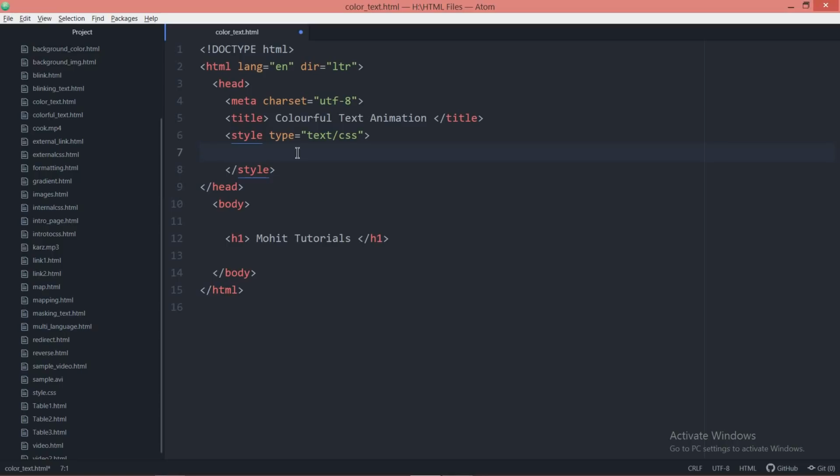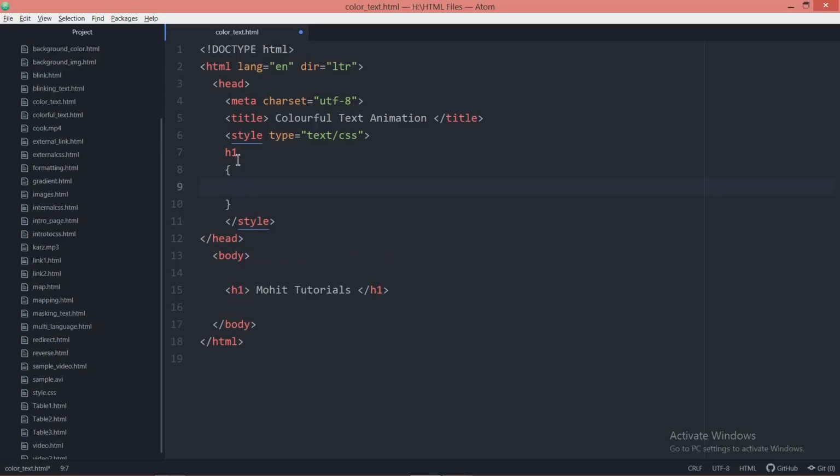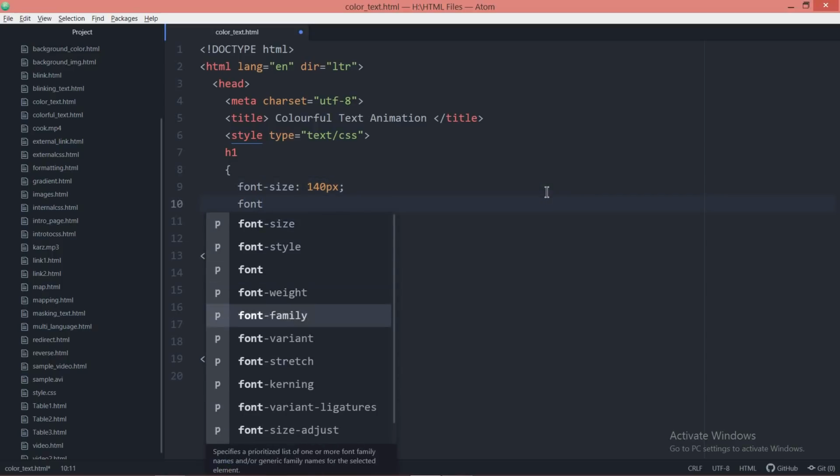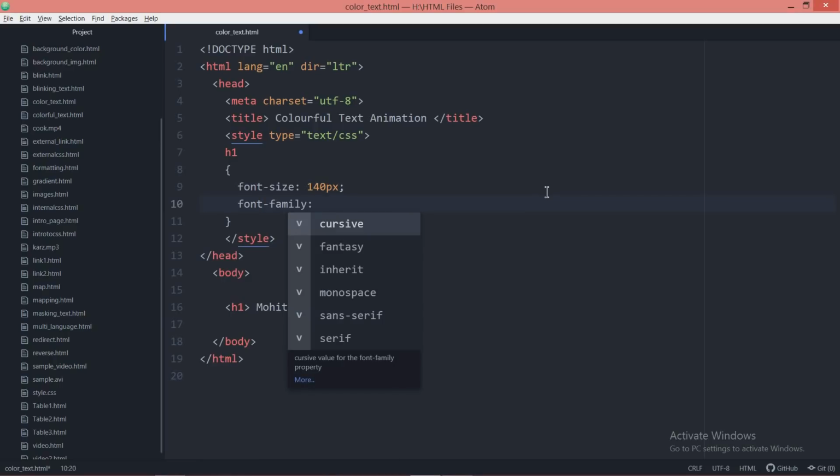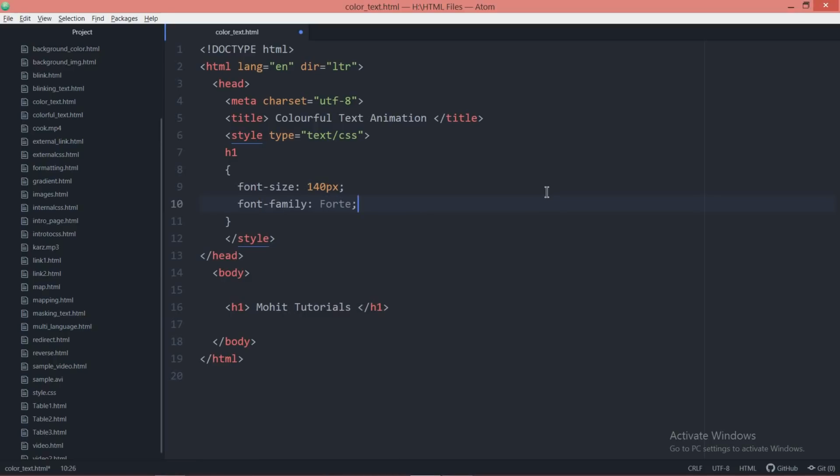Now, in this style tag, I want to give the properties of this H1 tag. Just give the reference of that H1 tag, and within the curly braces, define some properties which I want to set. Let it be, I want to set its font size, let it be 140 pixels, and then I want to set its font style, that is font family. Let it be this font. This is as per your own requirement, what font style and what size you want to set.